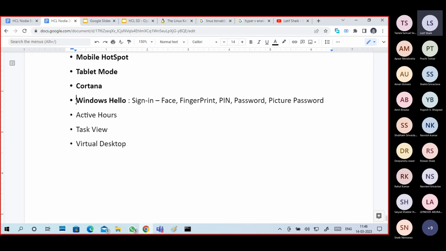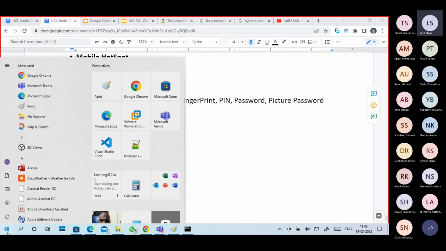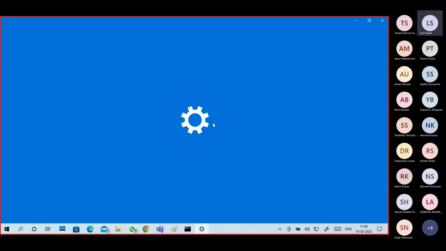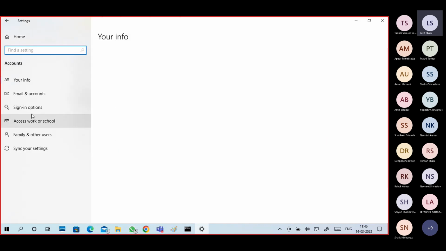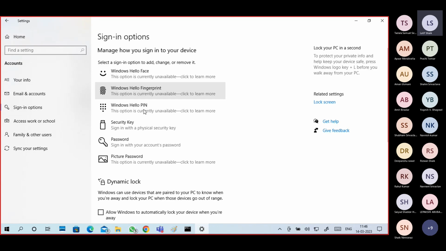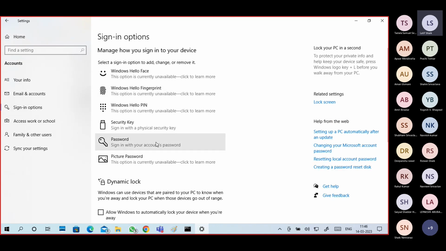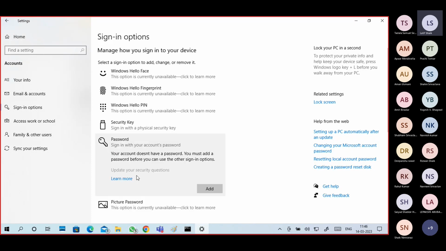Okay, and Windows has Windows Hello features, guys. It is a sign-in options type. It means if you want to log into your PC, there are different ways you can log in. So go to Accounts, Sign-in options. There you can find different types of sign-in options. Normally we use the password option. You can give the password or change the password from here.